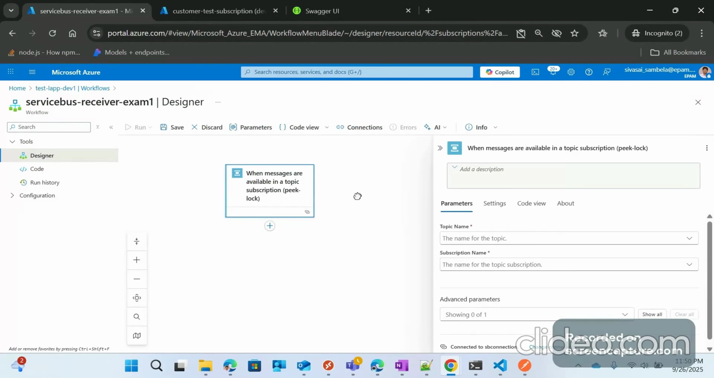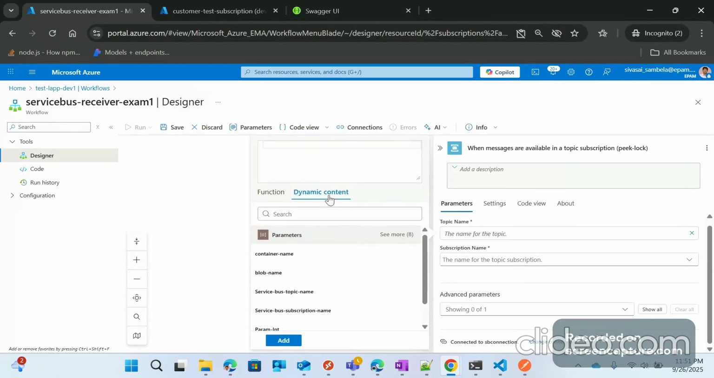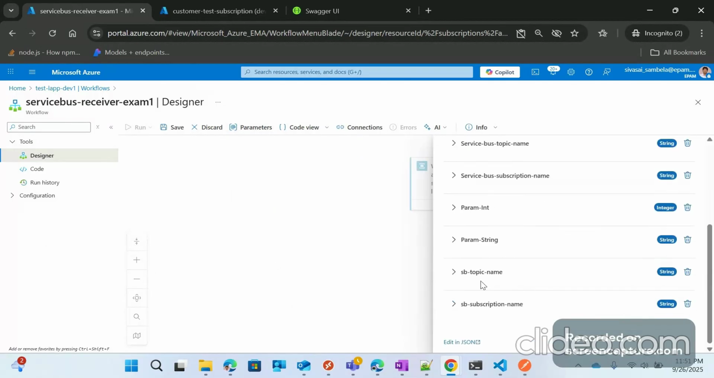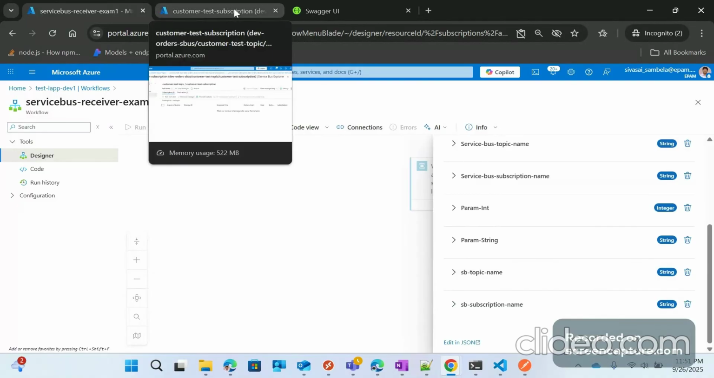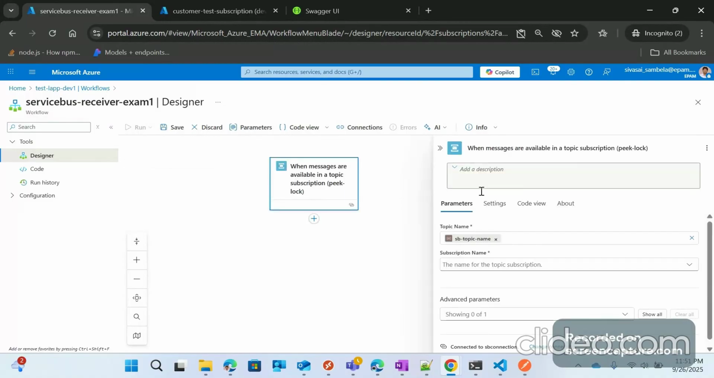So in this option, what is the topic name? We have already defined it in the parameters, that is the Service Bus topic name. This is the new parameter we defined earlier, the topic name and subscription name, because we have created a new topic and subscription for our better understanding in the live session. So this is one parameter.